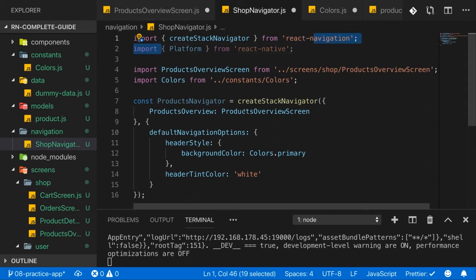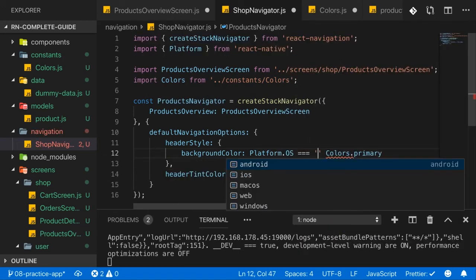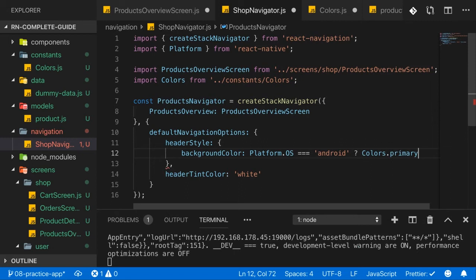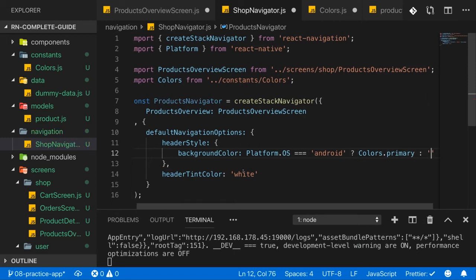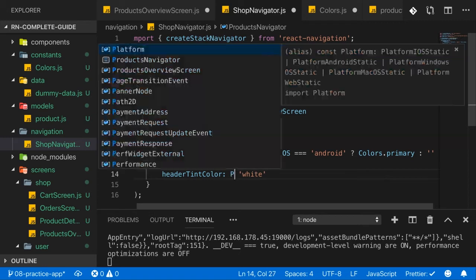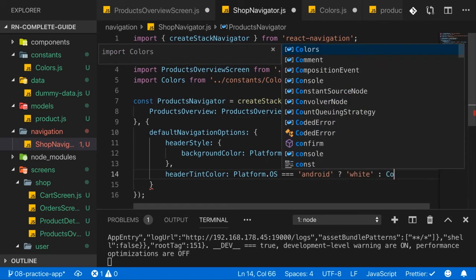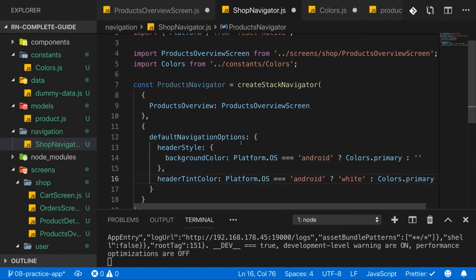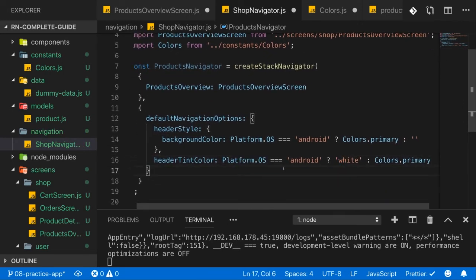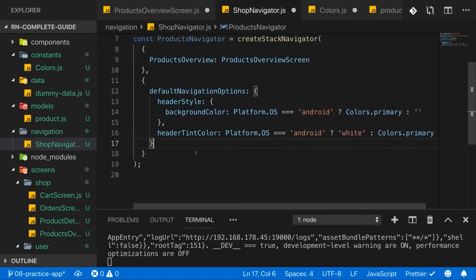With that said, platform here seems to be important to me because I really want to have a different look on the header based on whether we're running on iOS or Android. So the background color is actually not always the primary color, but instead I will only set this if the operating system we're running on is Android. Otherwise, I'll set background color to an empty string, which means the default will be taken. And therefore, for the header tint color, this also should only be white if we're on Android. Otherwise, I'll not set it to an empty string though, but instead I want to use the primary color as a text color on iOS, so if we're not on Android. With that, the Products Navigator is set up.